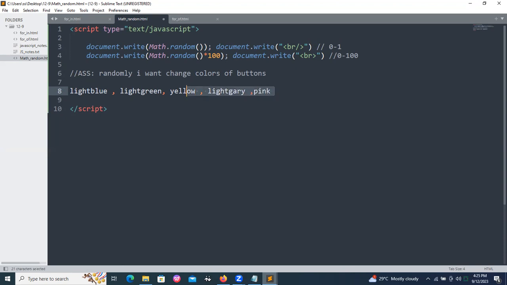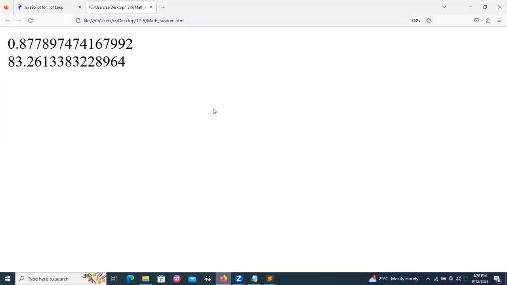How can you implement this application? This is your assignment. If people can do this assignment using the random number. Yes, sir. Okay, so you do some R&D for that.